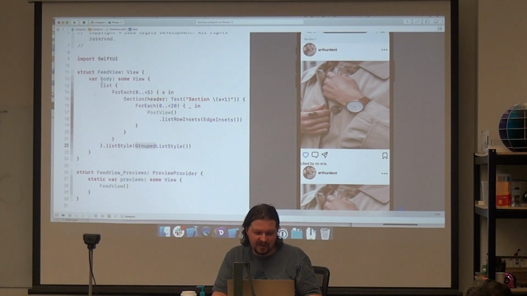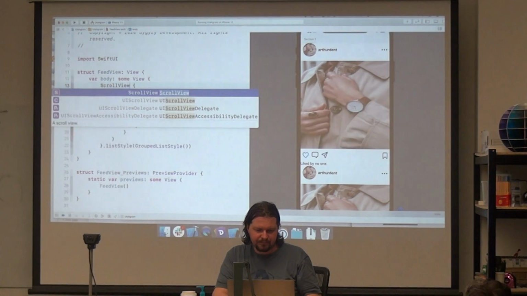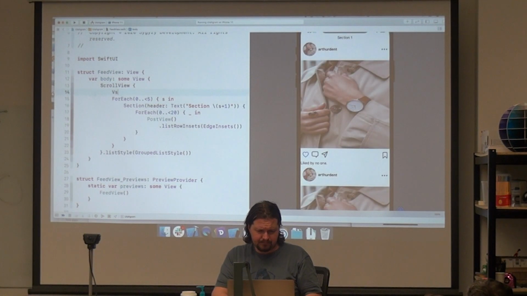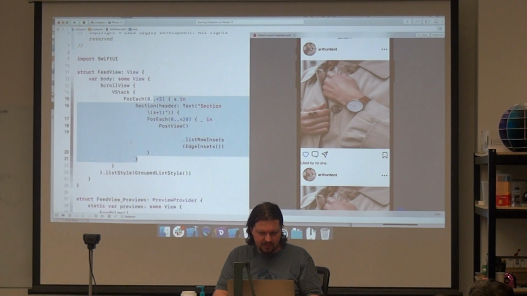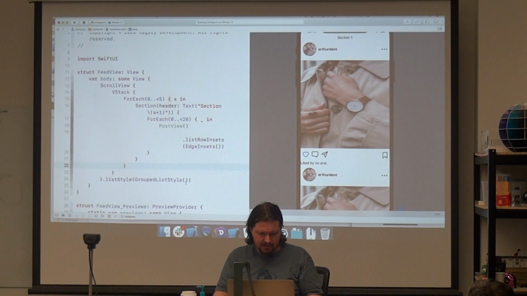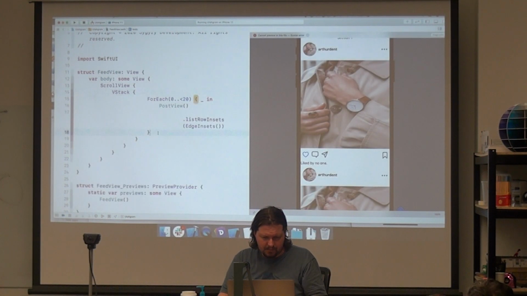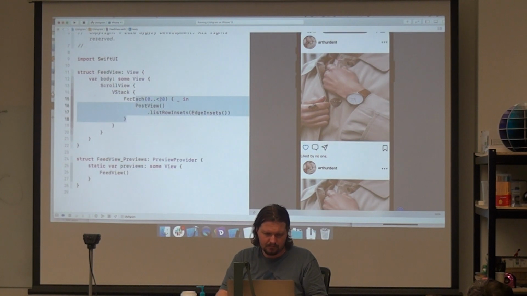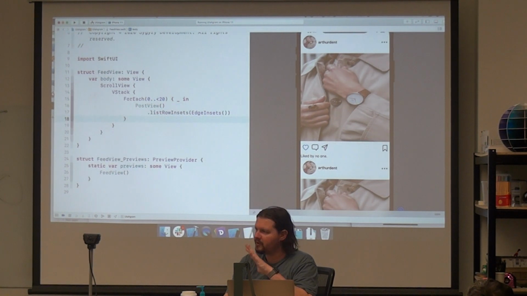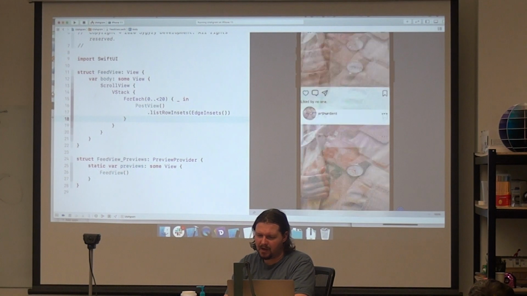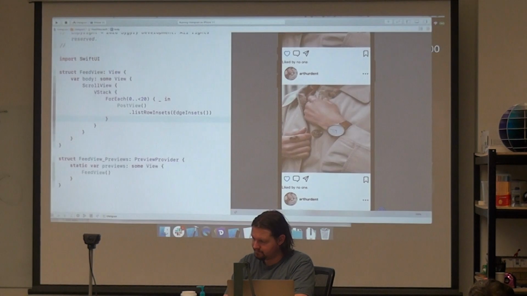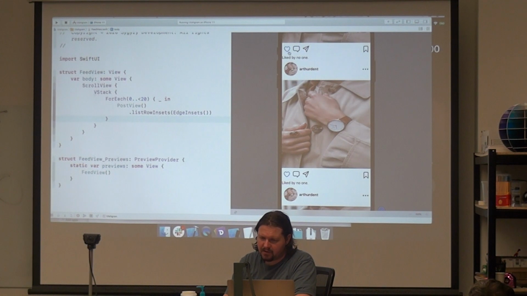So at this point, we need to change it back to a scrolling VStack. So let's move those over. And I think that's it. Okay. Scroll view, VStack, 20 posts. And now, oops. Now I can click on the button.